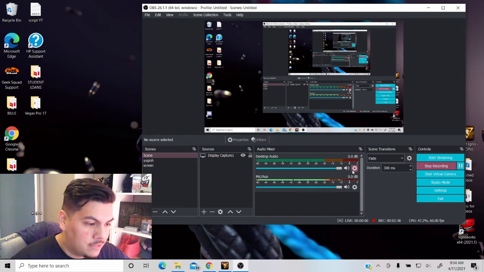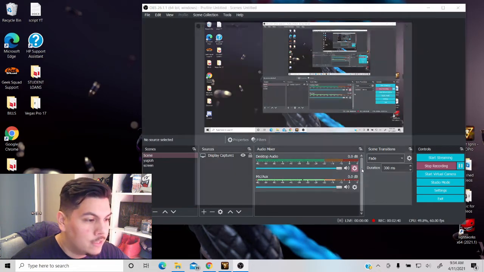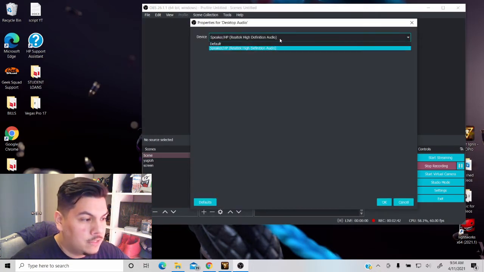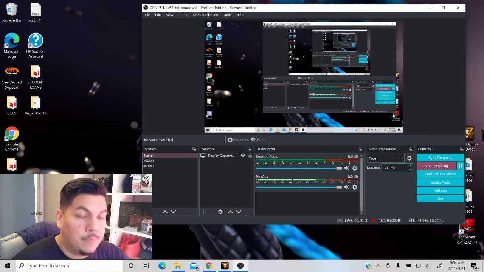Same thing for the desktop. Just go into the properties to fix it and make sure it's not on default, it's on the speaker, and that's how it's going to be able to pick up any type of desktop audio. That's going to be really useful for you guys moving forward.